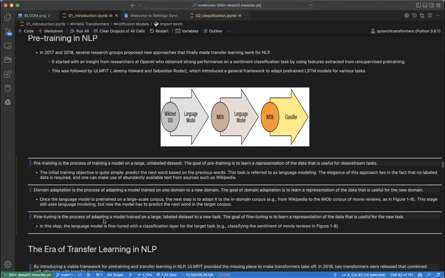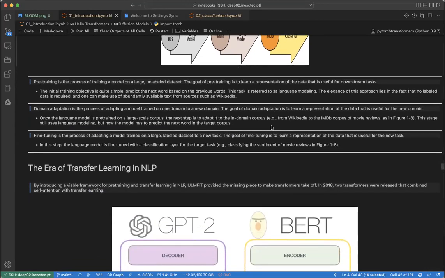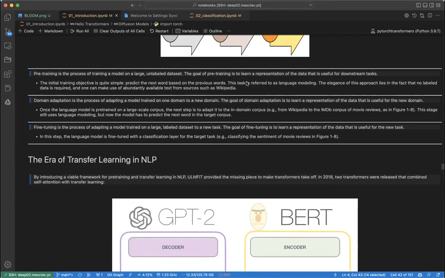You can see it is the process of adapting a model trained on large unlabeled data to a new task. So you can fine-tune it for sentiment classification. You can fine-tune it for question answering. You can fine-tune it for text generation. So fine-tuning means adapting a model to a particular task. That is what we mean by fine-tuning.